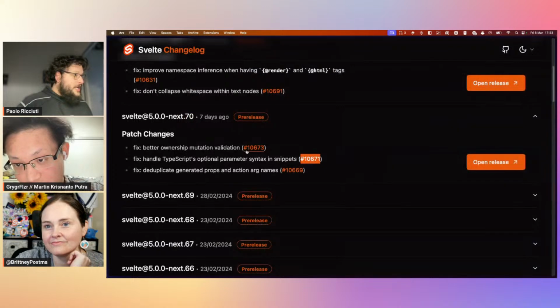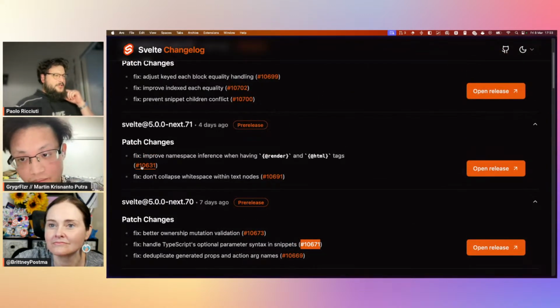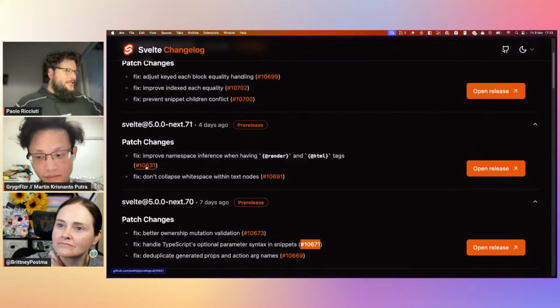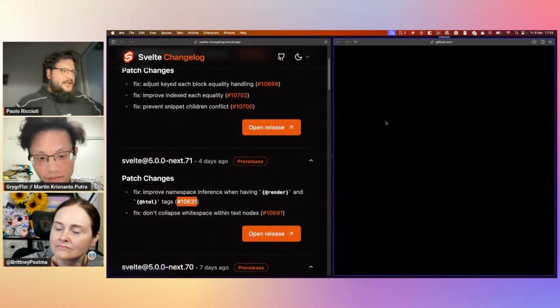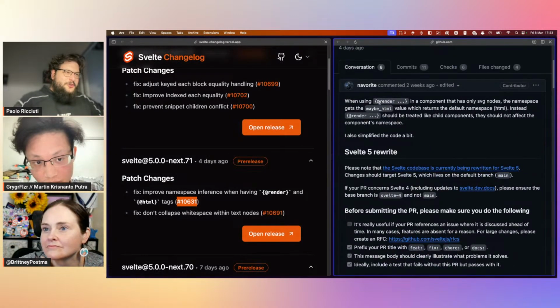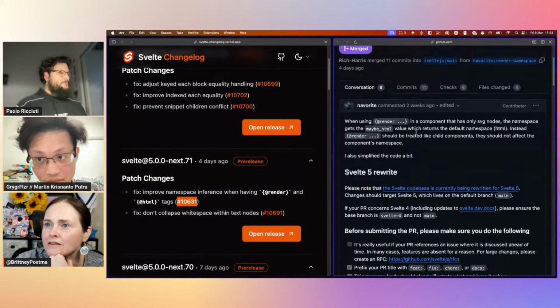And obviously there are a bunch of small fixes. I was looking at the patches, and I'm always amazed at how people find out about these. Basically, if you are trying to render or @html an SVG that only has SVG nodes, the namespace of that changes. Super edge case. I don't know how people actually find out about this. So yeah, but now it's fixed.